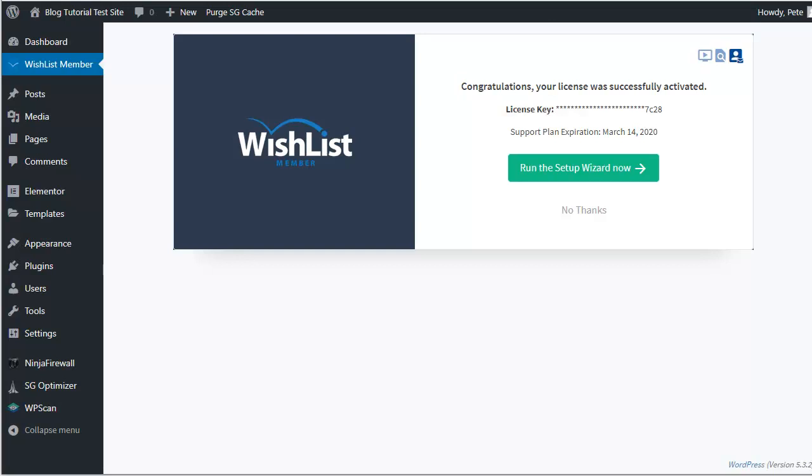Okay, so once it's activated, which is what we did in the last lesson, you can click this Run Setup Wizard. Now you can skip this if you want and just go straight through to the dashboard, but I'll just walk through this here just to set up one membership level.